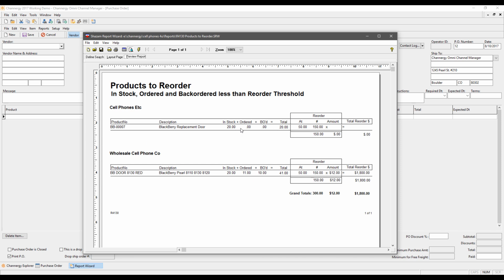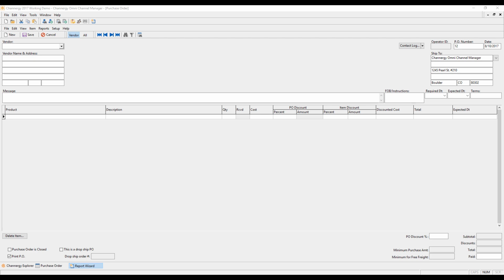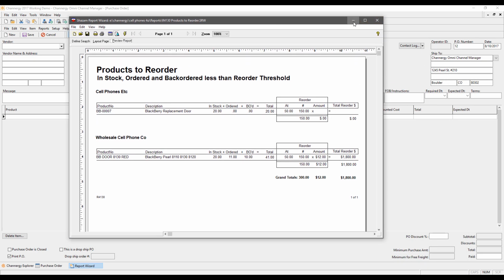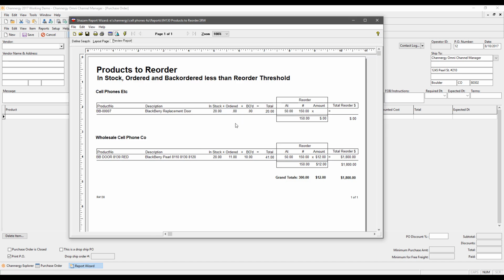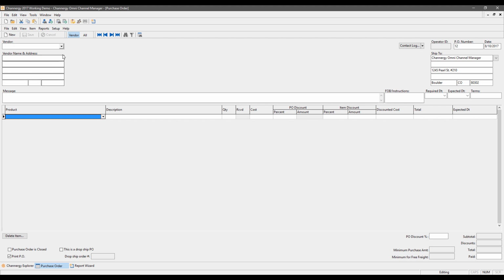But the most basic one tells you, I have 20 in stock and it's time to order more, 150. So it's telling me to order from cell phones, etc. 150 of these. Very basic. I can take this report and move it to another screen. If I don't have another screen, I can minimize it and then bring it back if I need to. It's right here, and I can refer to it as I'm creating an order. So again, this is just one item from one vendor, but that's easy for a demo.